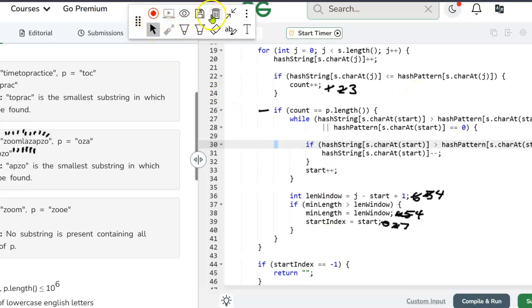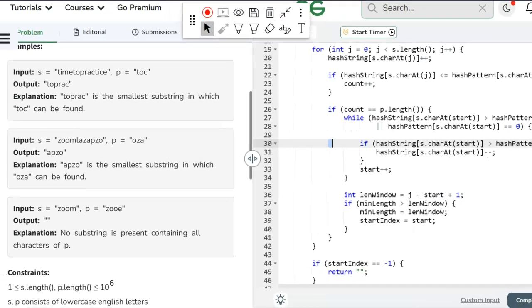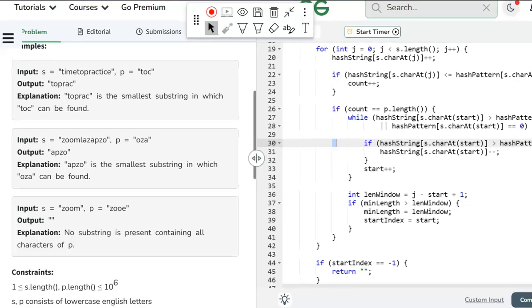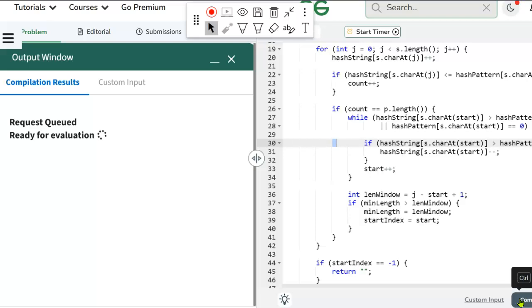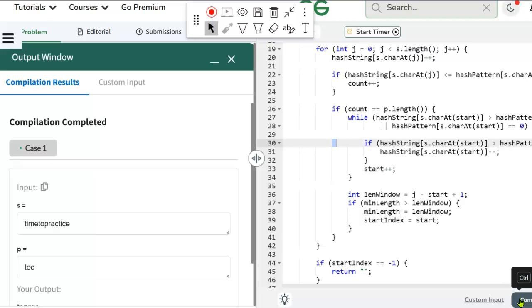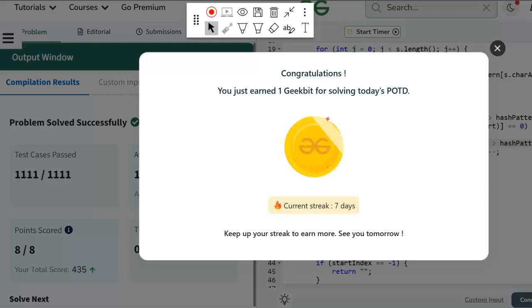Okay, so let's try and run this. We'll go here, move that, move this, and let me do a kind of a sanity check on this. All right, and then let's try it.